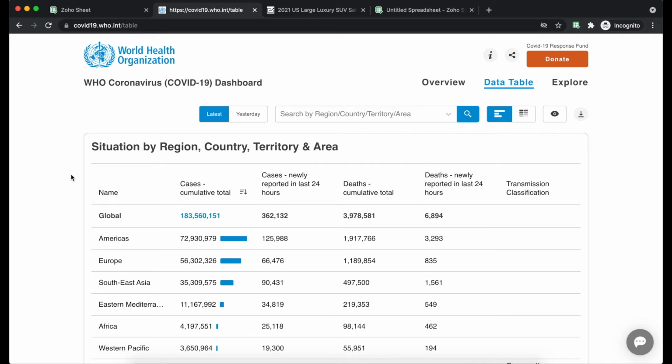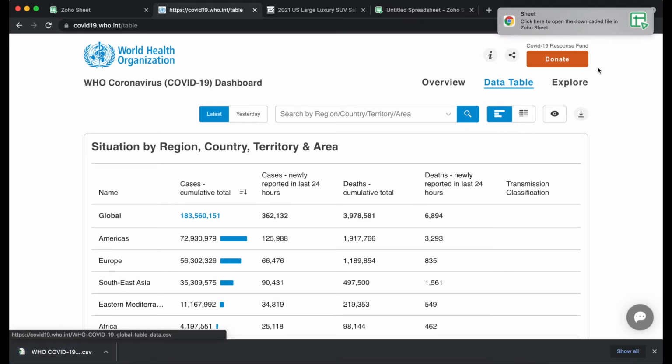So once I download the file from this particular site, you can see the pop-up coming out from the top right corner. So once I click on that pop-up, you can see how the freshly downloaded file will be opened using Zoho Sheet. So now let me download this particular file. So you can see that this particular file is actually in the CSV format. So you can see the pop-up in the top right corner.